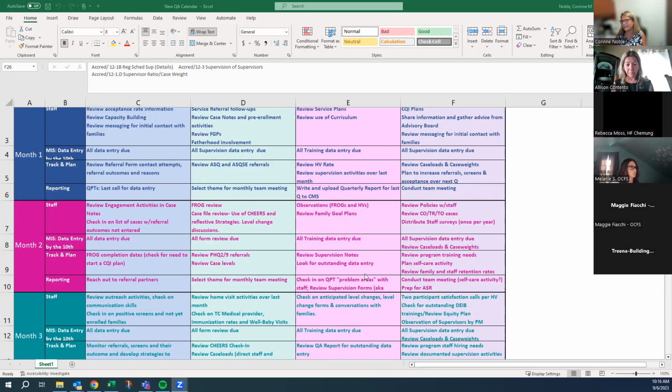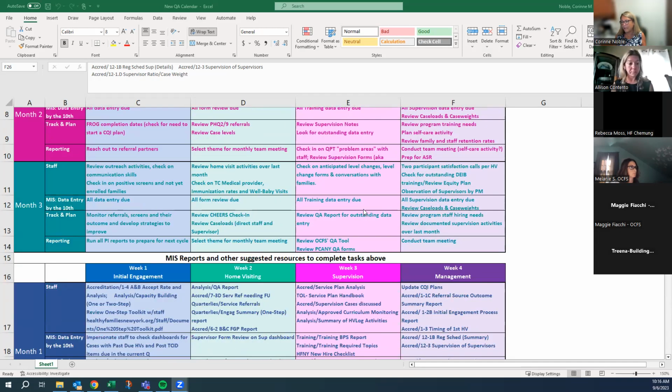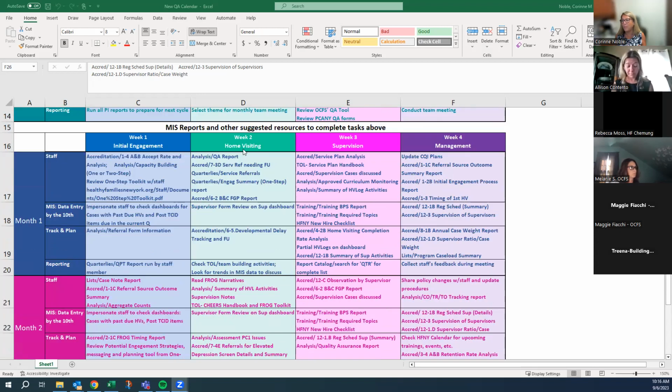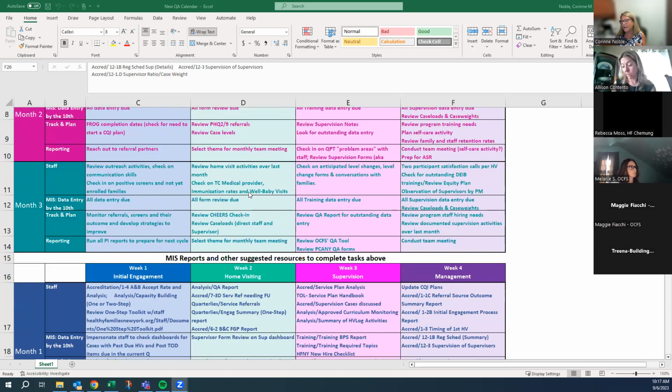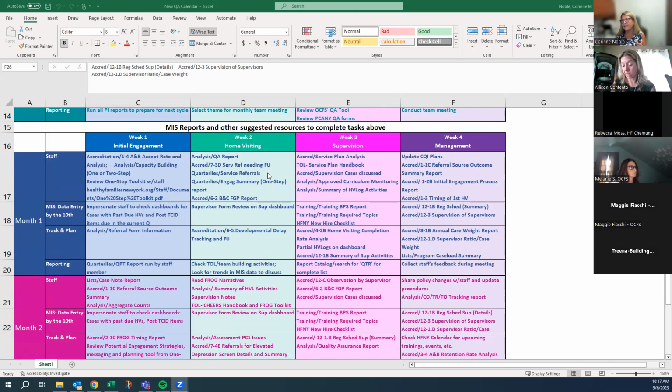So you have all the different tasks separated by the domains. And on the second page, you have the reports and other suggested resources to complete the tasks indicated above. So let's say that you are in week 2 of month 1, and you want to look at service referral follow-ups, review case notes and pre-enrollment activities, reviewing FGPs, fatherhood involvement. Where do I find how to do that? You would have in that same box which reports are recommended that you run, so that you can make sure that you are overseeing these things that need to happen.